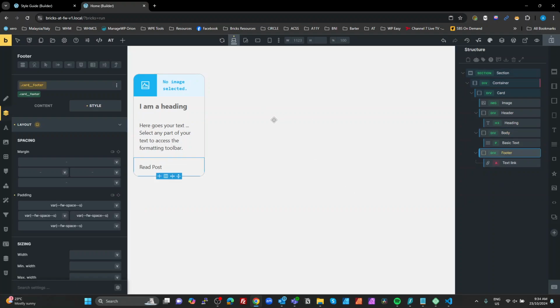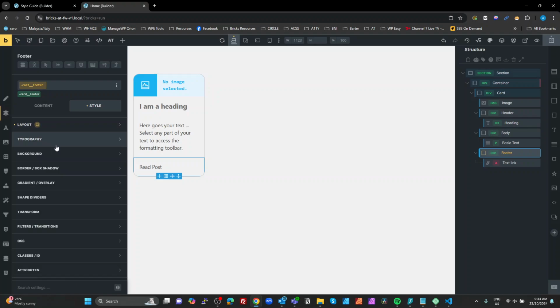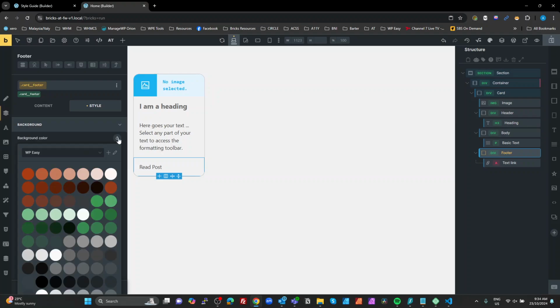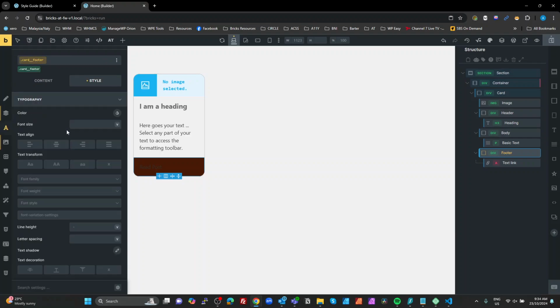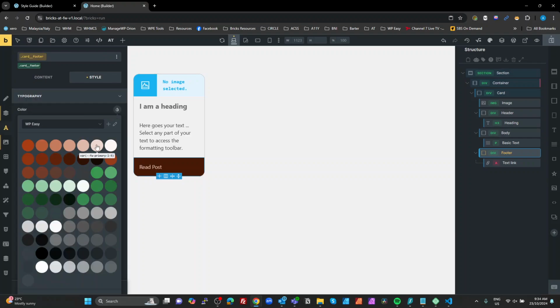Okay, footer, let's change the background of that. Let's go to the background, and we're just using UI here, right? Let's say we want that to be our primary dark. There we go. We'll grab our typography and set that to our primary light 5, light 6 maybe, light 5. And we've got a difference there already.